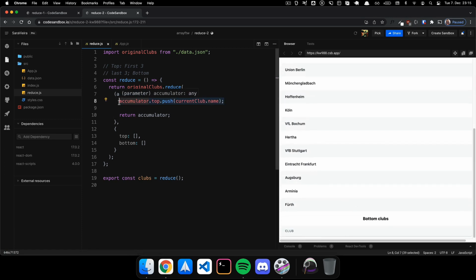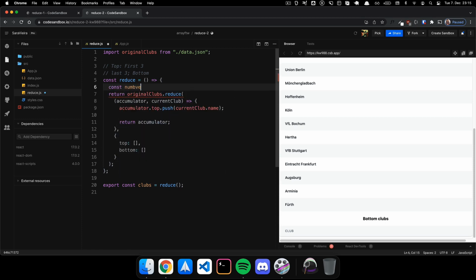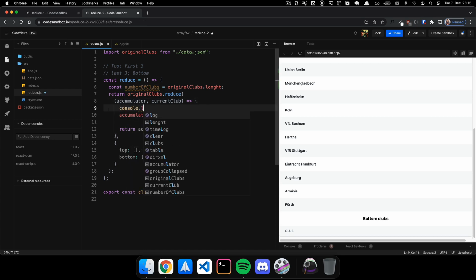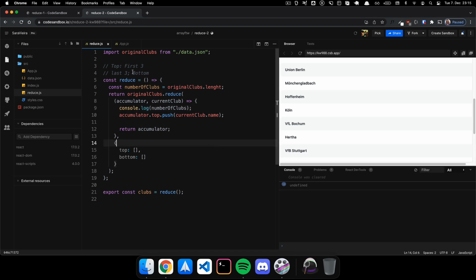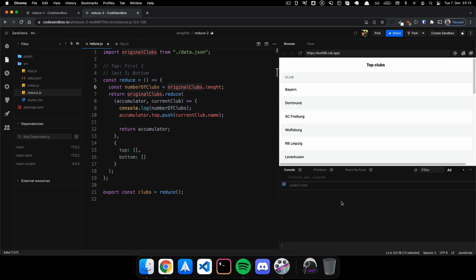So how do I see this? So let's first get the number of clubs that exist. So const number of clubs equals original clubs dot length. So right now we have, let me console.log just to make sure. I think it's 20, maybe that's 18. Number of clubs is original clubs dot length, which apparently is undefined because I misspelled length. It's 18. Okay, there we go.